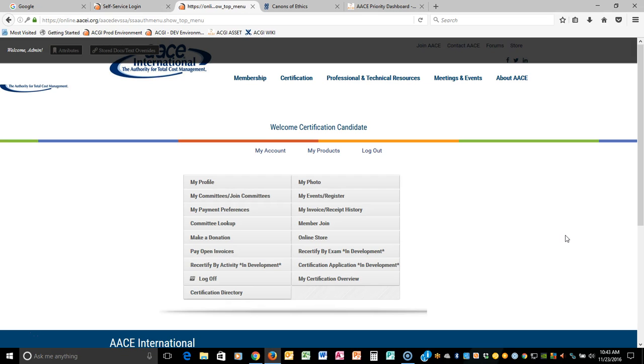Once you select the Apply Now button, you will be asked to log into your AACE profile in our new AMS system. This is what your overall login should look like, or very similar to it. Of course, this is still in the development modules, so you'll see some of these things will not show up in the actual production module, but this is just to give you an idea of how to go about completing your application. So once you're logged in, you want to select from your main menu, Certification Application.